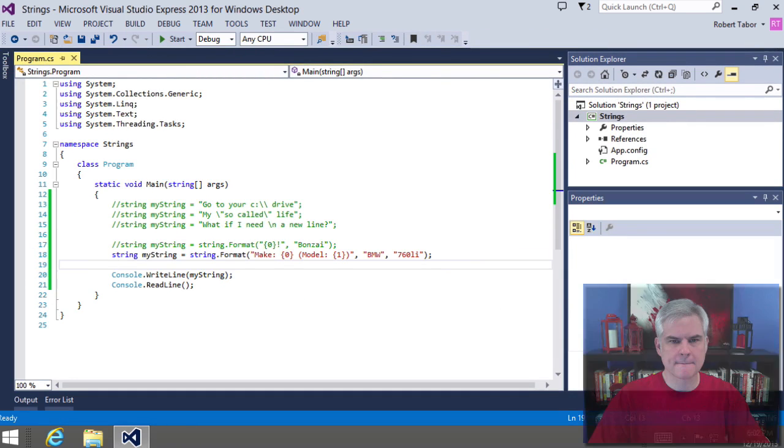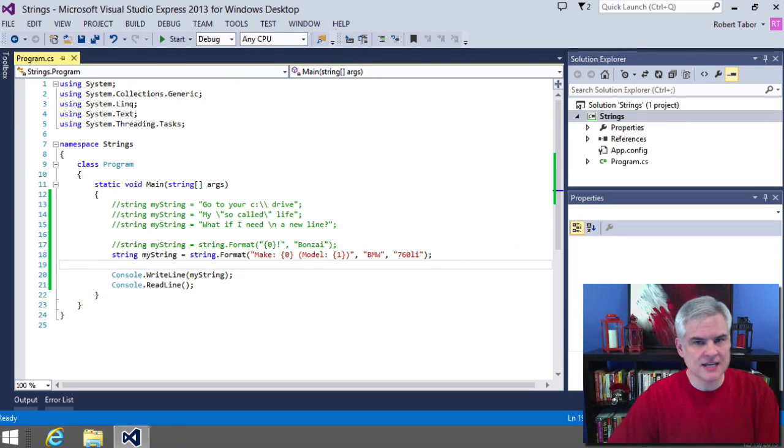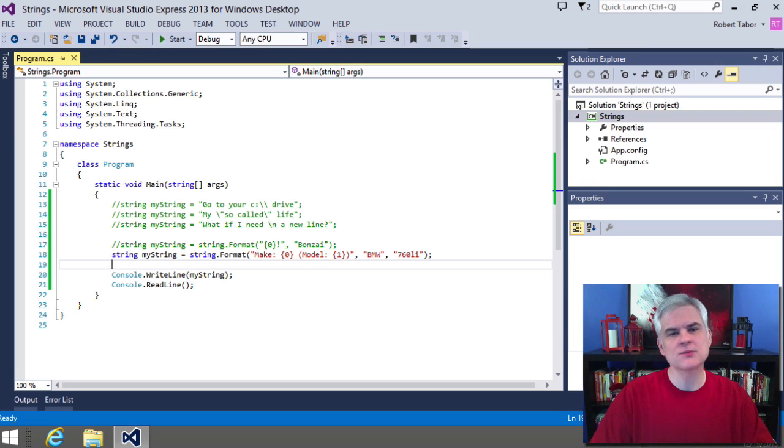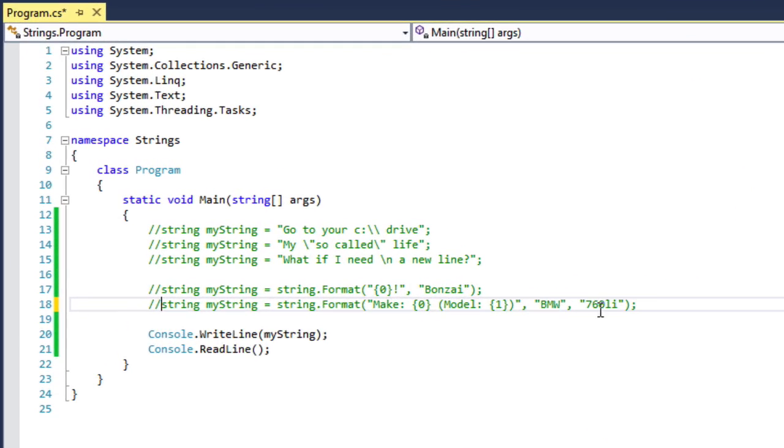Awesome. But string.format can do more than just simply replace characters. For example, we can use it to format numbers in the various ways that we use numbers all around us, like telephone numbers, zip codes, money, dates, and so forth. So let's give you a quick example of that.